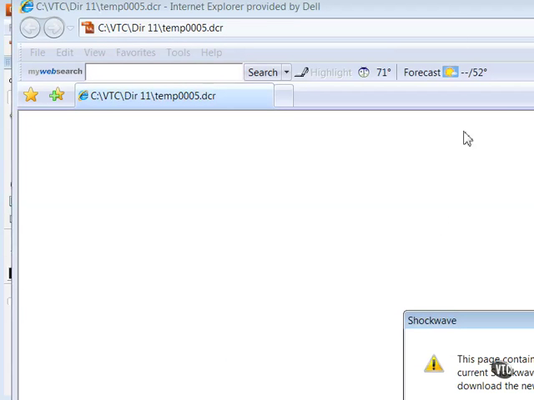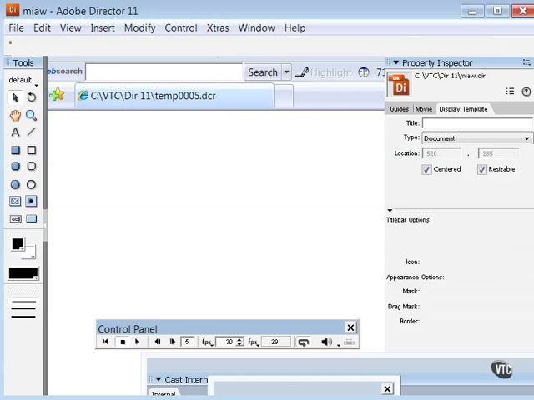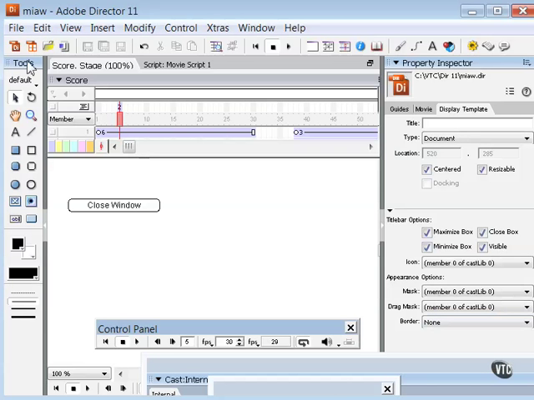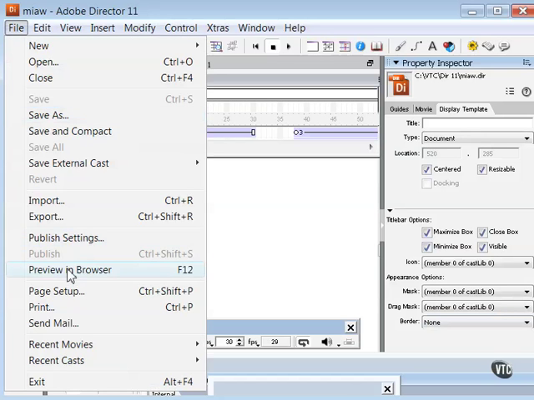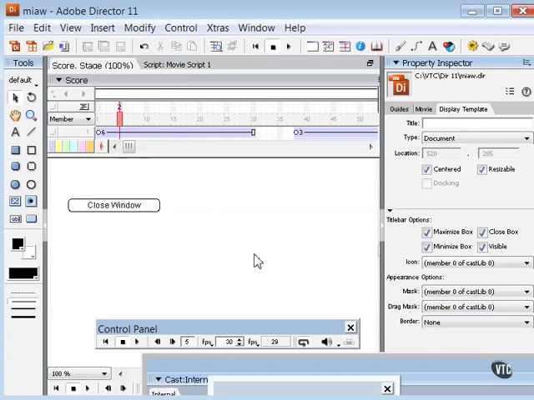It says here, in fact, that this movie contains a new Shockwave format movie that the current Shockwave control cannot handle. Would you like to download a newer version? It's actually giving me an error saying that I need extra software, but it's just not going to function correctly in the Shockwave environment. So the point is, you won't know this until you actually test the movie back here by doing File, Preview in Browser.